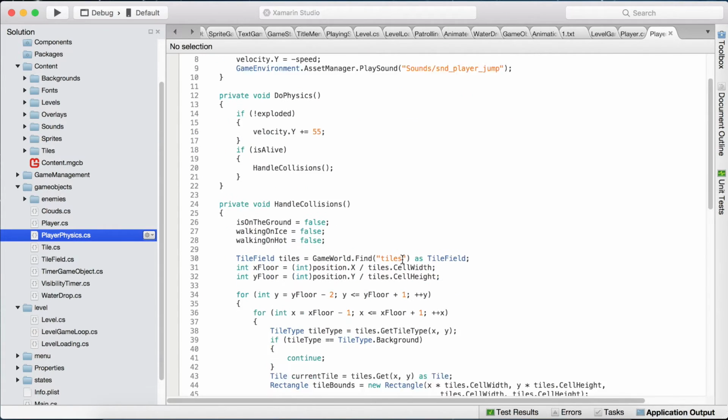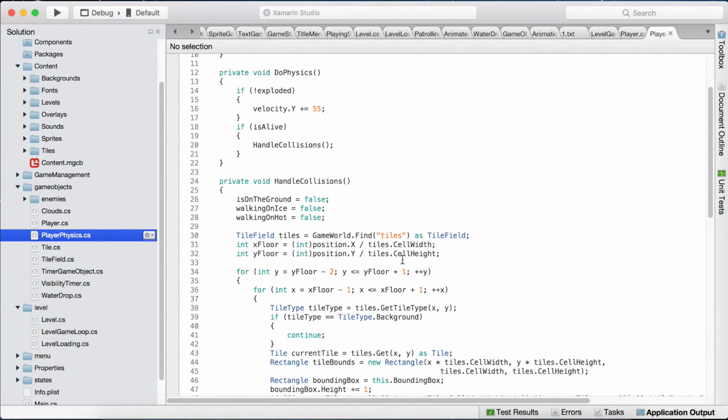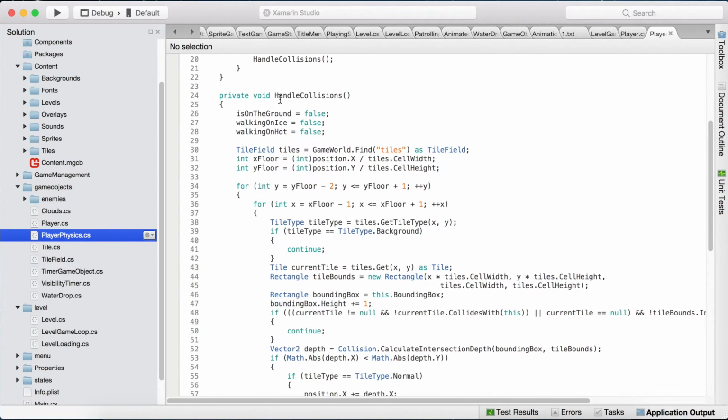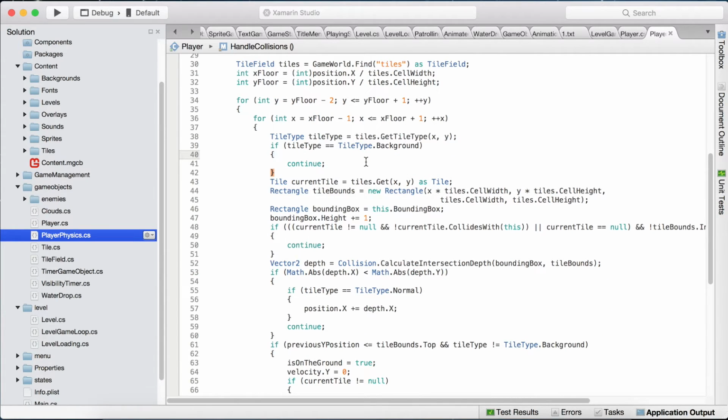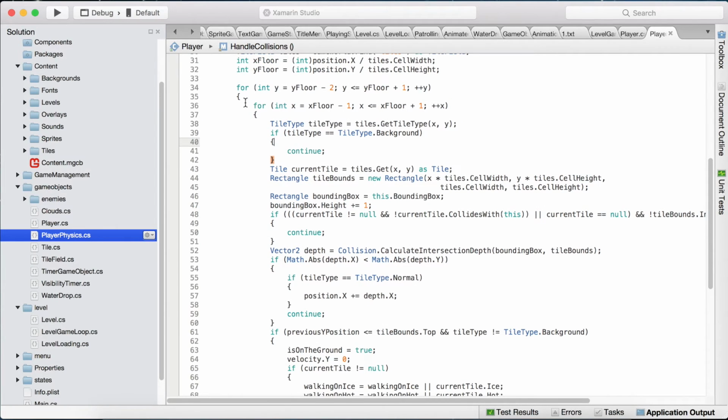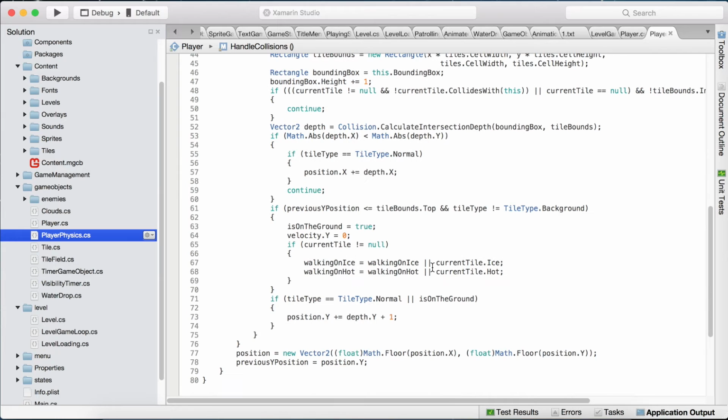Player physics deals with the interaction of the player with the game world. And the main physics handling is done in the method handle collisions. I will not go into a lot of detail of what this method does exactly, but the gist of it is that it looks around the position of the player for the various tiles that are there. That's happening in these nested for loops. And then it's checking in what sense the player is colliding with some of these tiles. And depending on that, it's fixing the player position to not collide anymore.